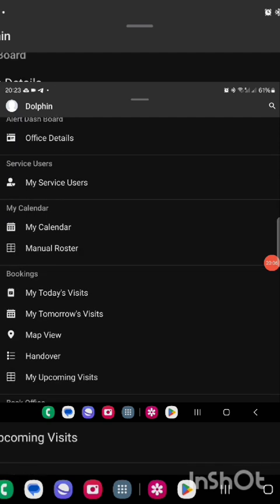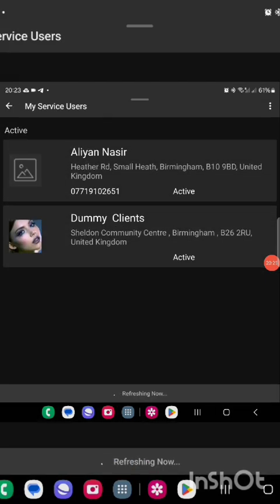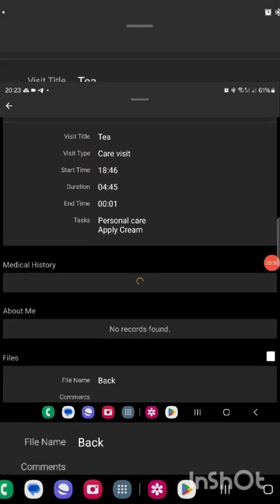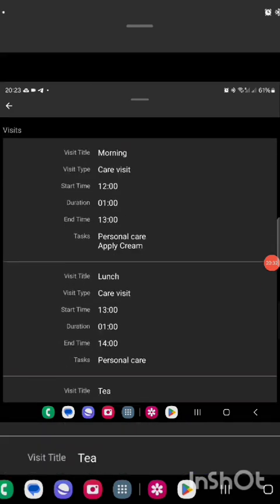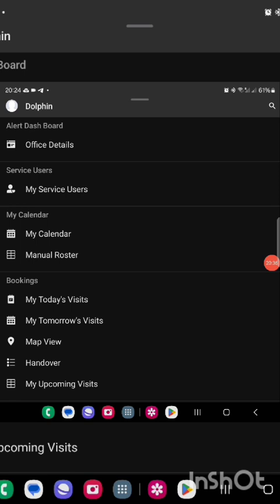So I would like to start again from the beginning. What you do, first of all, once you open your app and you have successfully installed it and you get to this place, first of all, look at my service users. These are all the service users that concern you or you've been booked for. Pick each of them and read about the service user, get all the necessary details about the service user. Once you're done with that, you now come back.